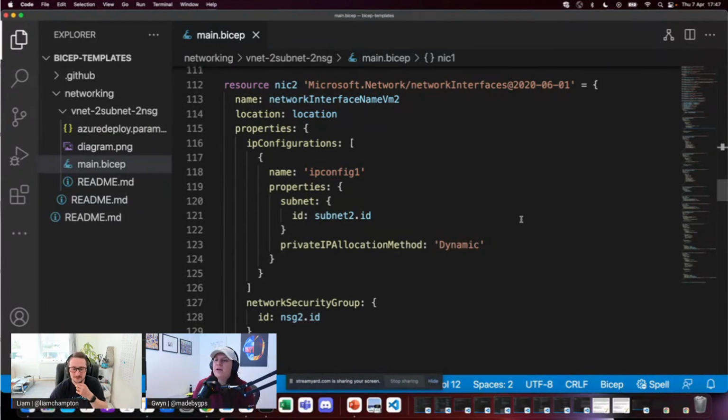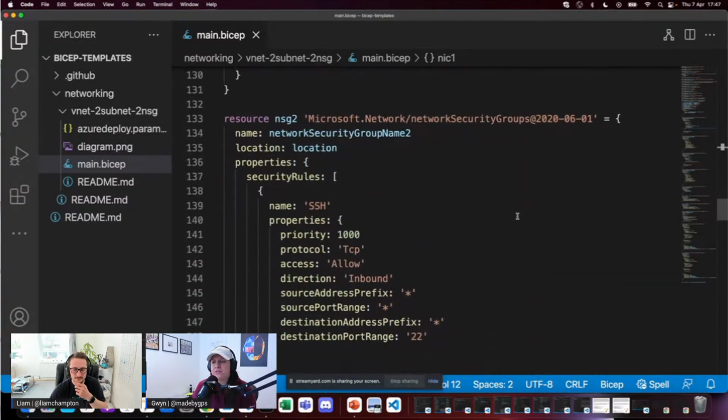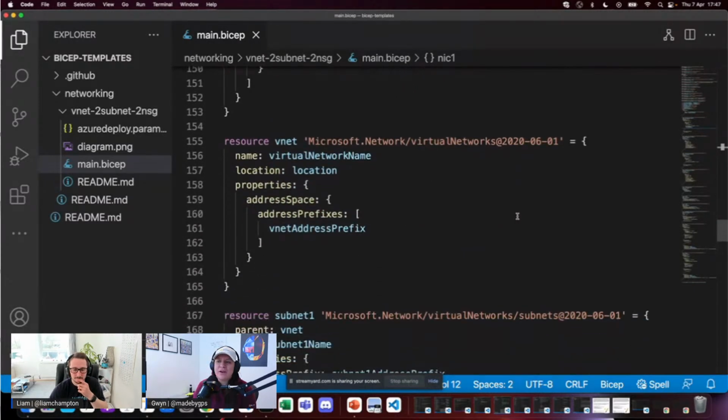Yeah, absolutely. If we scroll down, we've got this NIC2 covered, and network security group 2, which is essentially the same thing as well. And then we've got our VNet, which is probably one of the smallest resources here. But again, we've got the same format.